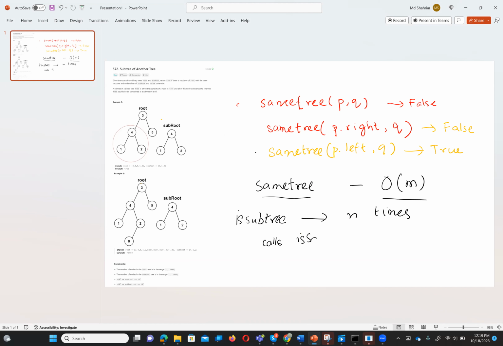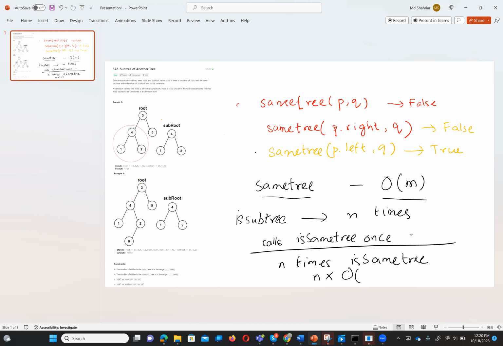is same tree once. So that means a total of n times is same tree will be called, right? Can we say that? So that means n into is same tree's complexity, which is order of m. So it's order of n into m. So that is the time complexity of is subtree.